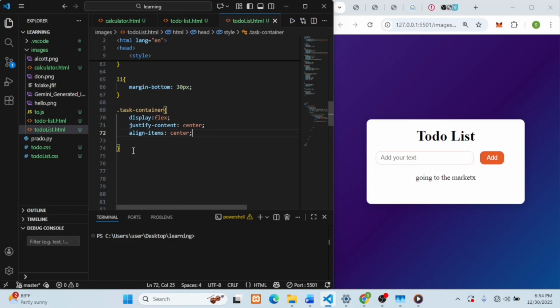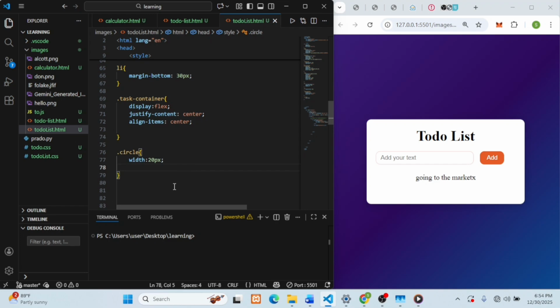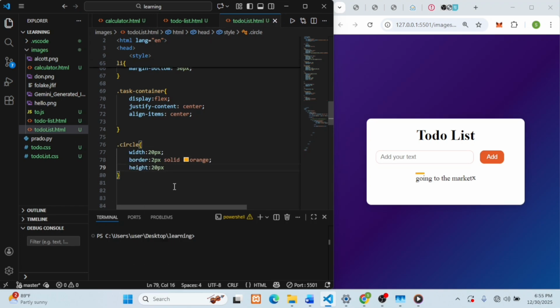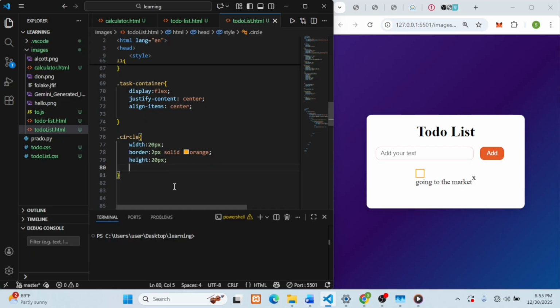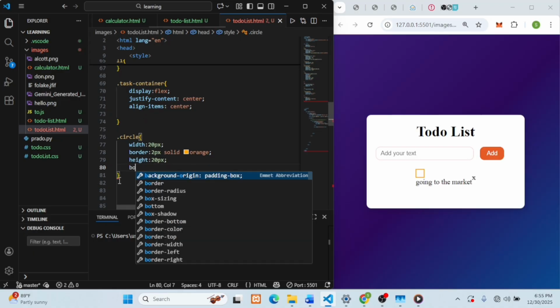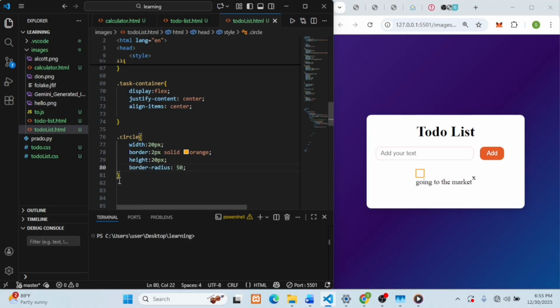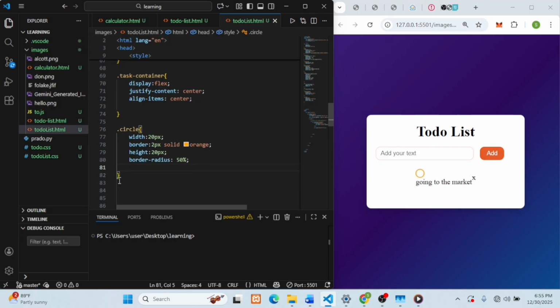That is enough. If there's something else, we'll do it later. Now for the task left between that circle and text, first let me create the circle so you can see the circle. To create a circle, you set equal width and height, and that will do it. So this is a square right now, but I will just turn it into a circle. Then we set cursor to pointer.